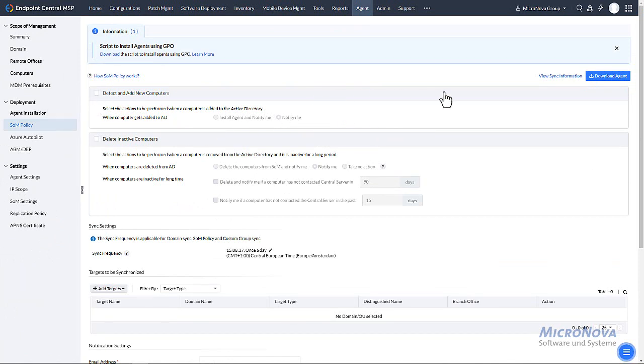Then there is the scope policy, where I can automatically detect the computers within the Active Directory and install the agent if I want. There are some notifications I can set up too.